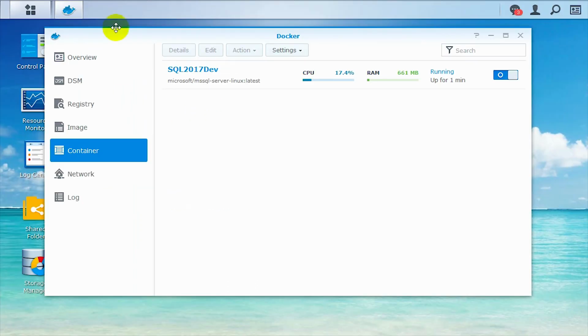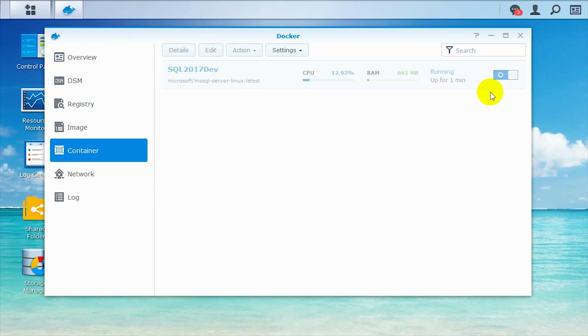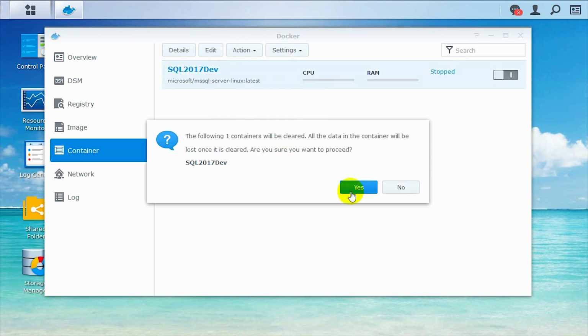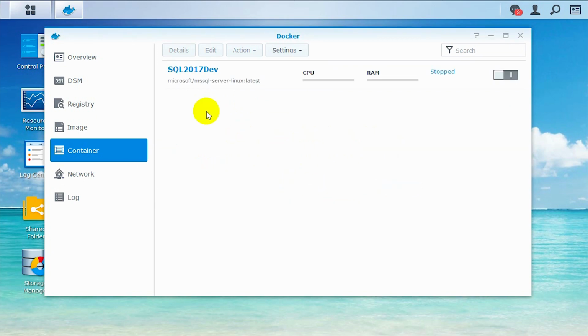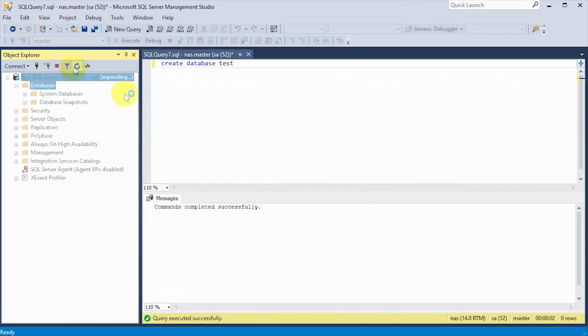Okay, but what if we clear? You see, clear. So we'll stop it. And we will right click, clear. Container will be cleared. All of the data will be lost. Are you sure? Yes. And after this, our database is gone. I will turn on the container. You see test database is here, but let's reconnect. Okay, databases. Gone. Databases are gone.